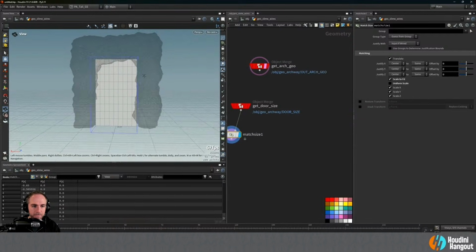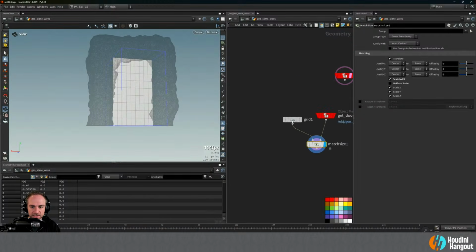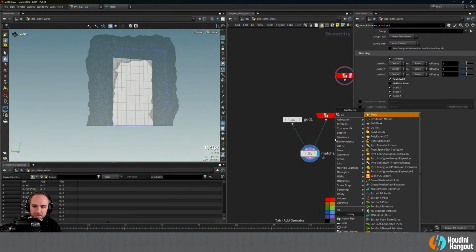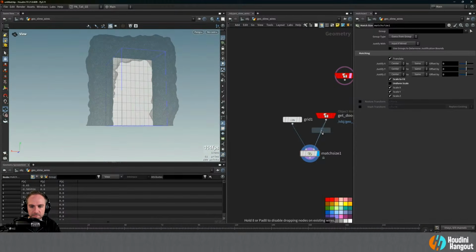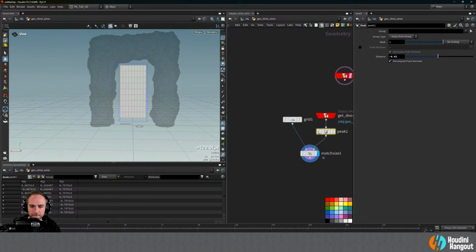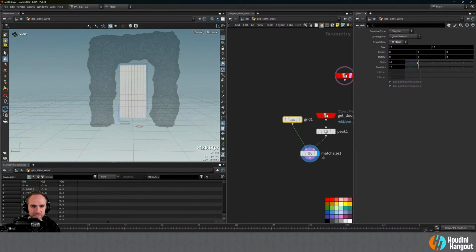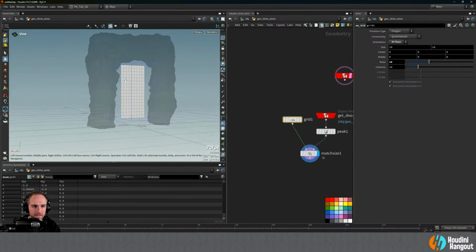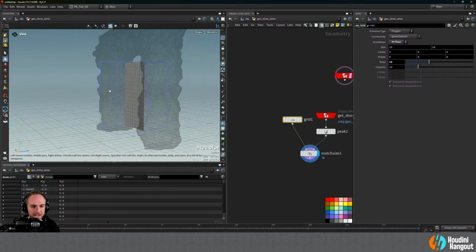Here's our archway geo. And so what I'm going to do here is maybe use just like a peak here. You could also do a scale. It doesn't really matter, but I'm just going to peek it in a little bit so that we have some points that are in the middle here. You'll see why in a second. And so let's just change this grid's resolution so it's like kind of squares. Cool. So now we've got this geometry in the middle here.